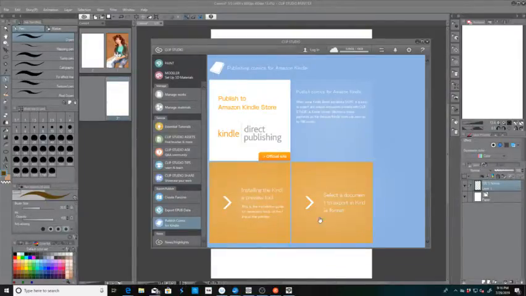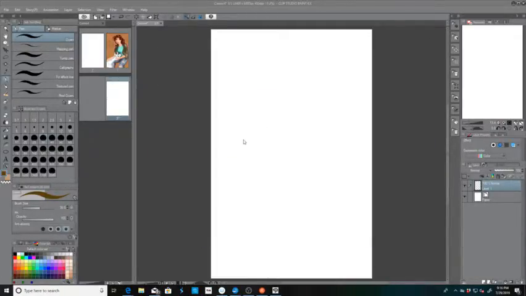And then, yeah, installing the Kindle preview tool. I know, I installed this stuff and I didn't use it. So, I hope the comic turns out okay. I'm just poking at this thing, seeing what sticks.